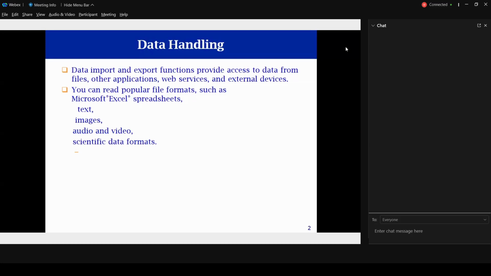So for this, MATLAB has very excellent tools. The data import and export functions provide access to data files, other applications, web services, and external devices. You can read popular file formats such as Microsoft Excel spreadsheets, text, images, audio, video, and scientific data formats. There are n number of files you can read in MATLAB, even picture files. However, you need a little bit of expertise.